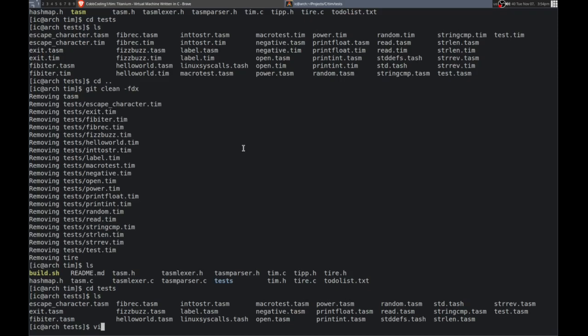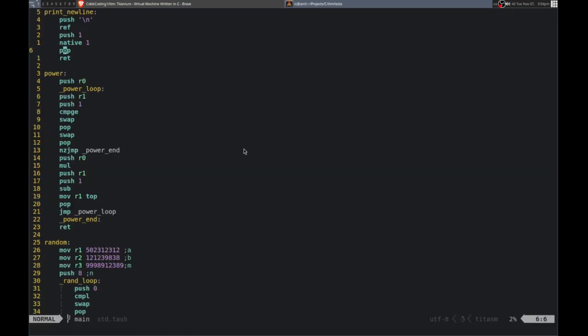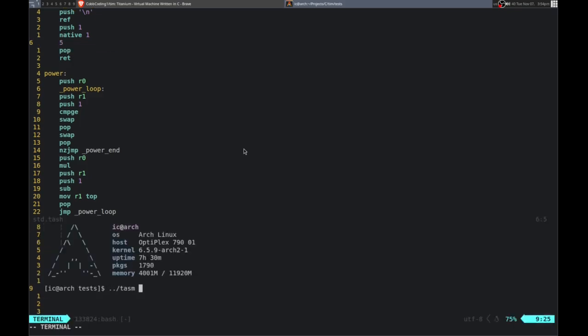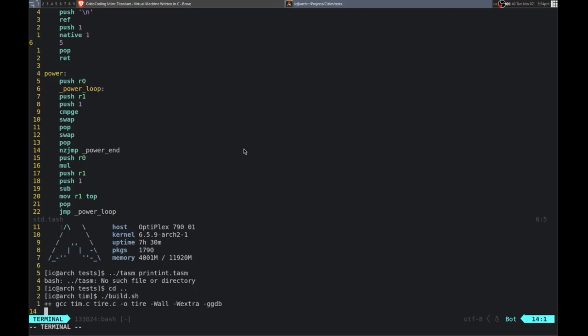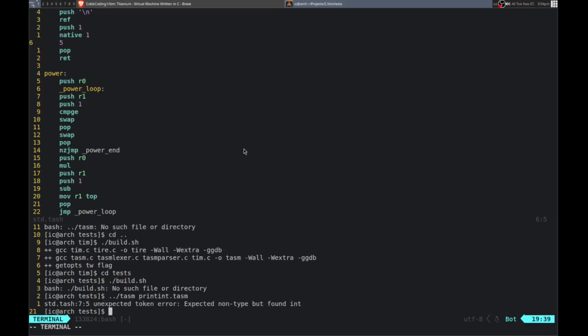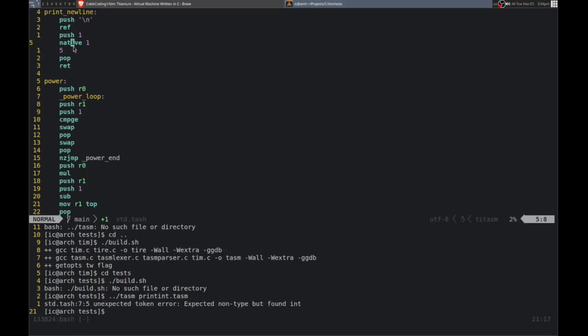If I go into, for example, the standard one, and then do something that is not valid here, so just put a 5 there, and then I try to compile something. Let's see, which one can we compile? Let's just do print int. I need to rebuild it, and then we can compile. Okay, whoops, there we go. Expected non-type but found int. So that is 7. See, so that is actually 1 off. That's not a big issue, but it is 1 off.